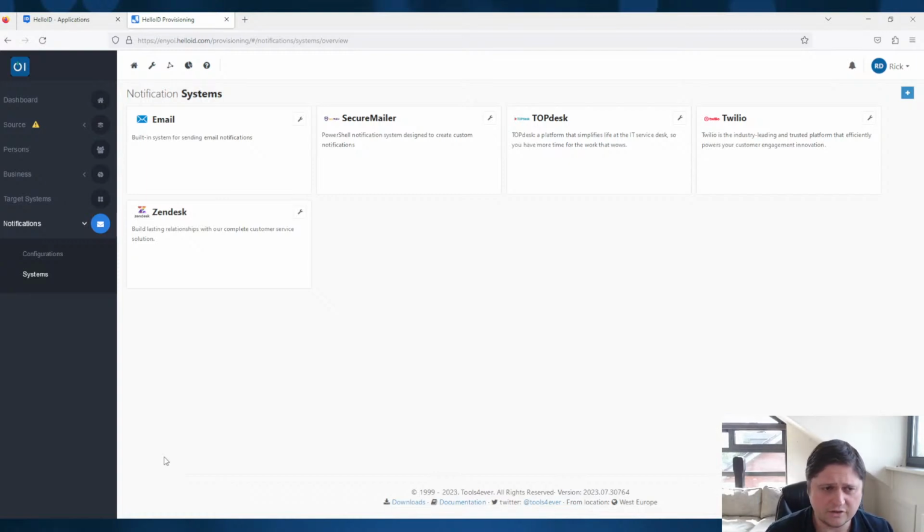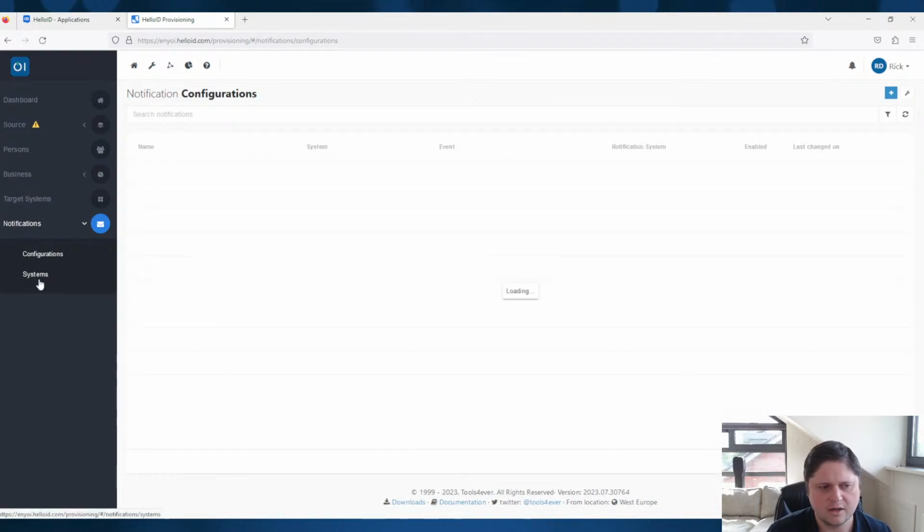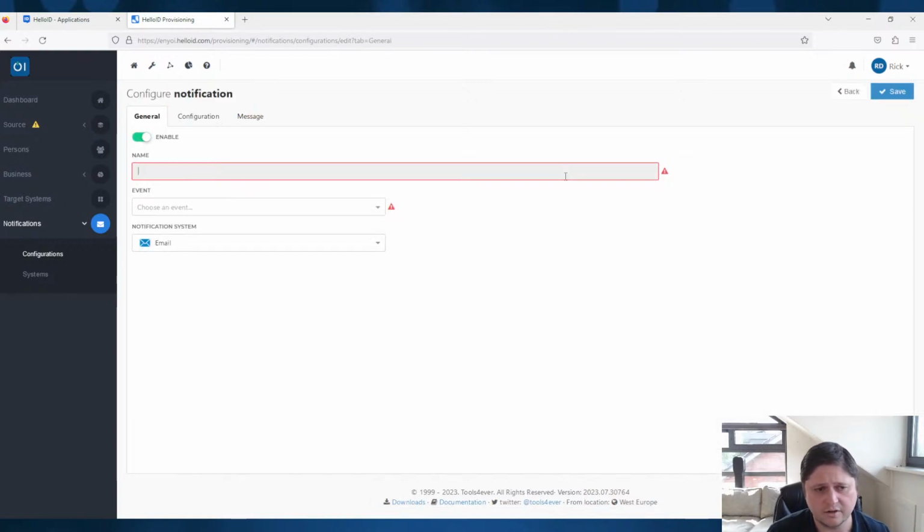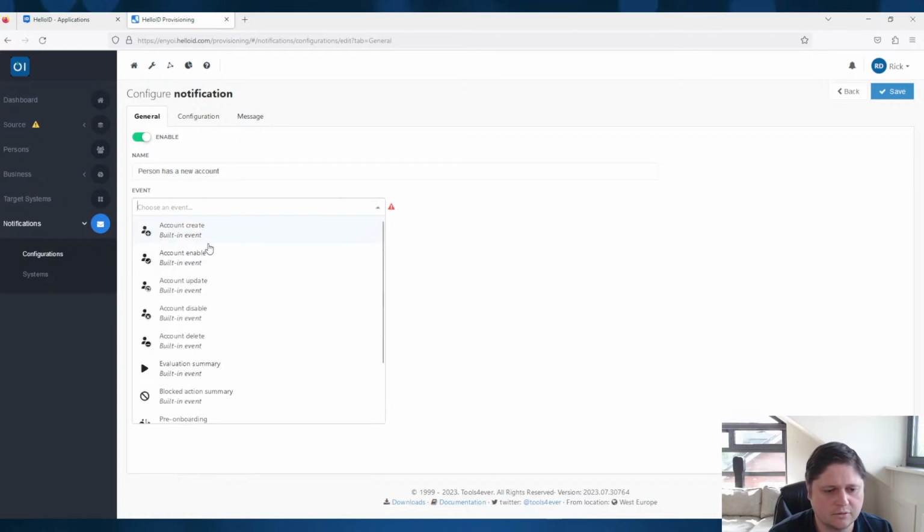And it's a little bit of a complex topic, but I'm going to try this and explain as good as possible. But first off, we have a difference between the configuration and systems. So in the configuration, you can create new notifications. Like I can create here a new notification. I can say, okay, this is when a person is onboarded, I want to send a new notification, or a person has a new account. Maybe that's a better description. And I can choose an event, account create.